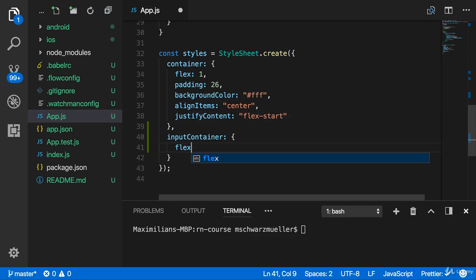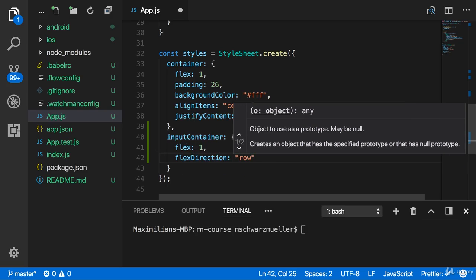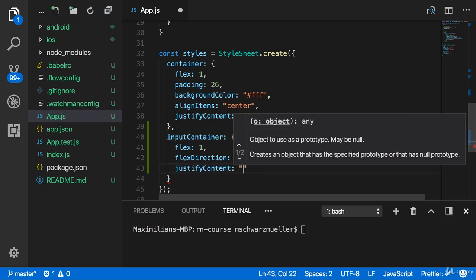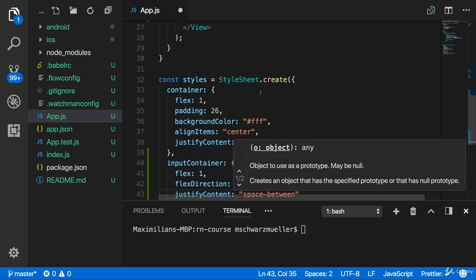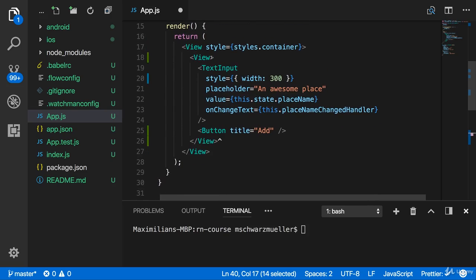There I will set flex to 1 so that it takes the full available space. And this will now only refer to the space in this container, of course. I'll set flex direction to row because I want to set the elements from left to right. And then I will also set justify content, which defines how to distribute the elements, to space between, so that the first element sits on the left and the second element sits on the right, and they have some space between. Now this is the input container property.